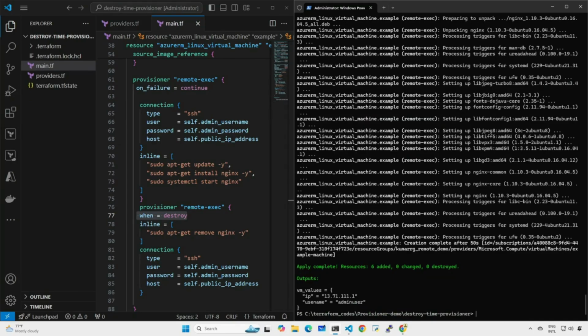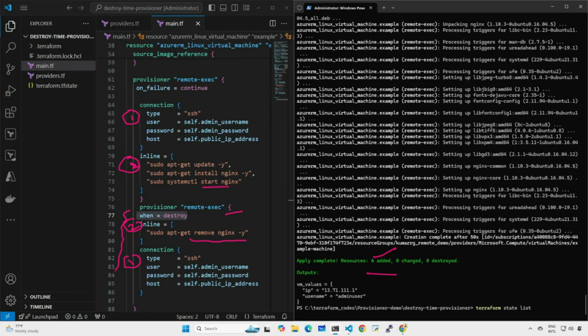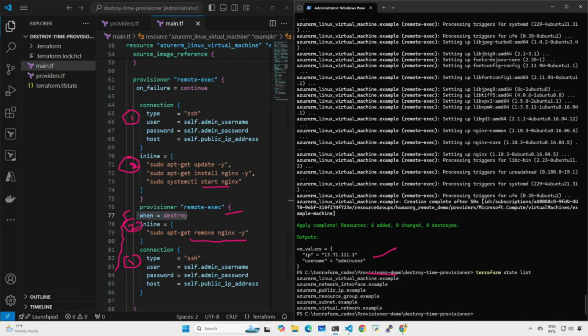So it has created the 6 resources, and once the resources were created, it connected using the remote provisioner, installed nginx and started the nginx service. Here we have mentioned when equal to destroy. So first the connection will happen, then it will remove nginx from our virtual machine, and then deletion of all these 6 resources will be initiated. Rather than deleting all the resources, I'm going to delete only the virtual machine. terraform state list is a command to list all the resources inside our state file.